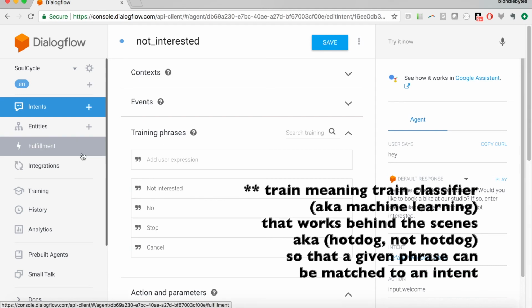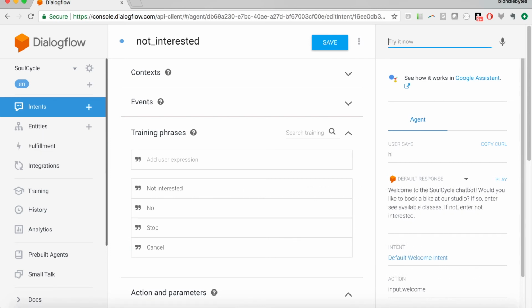You might be thinking, why can't I just write a bunch of if statements? Well, you could, but what if I did hello with an extra O? So if I go hello, it still maps to that welcome intent response. Welcome to the SoulCycle chatbot, blah, blah, blah. If you had if statements, you could do a little fudging here and there, but it's machine learning that's really going to be powering this.